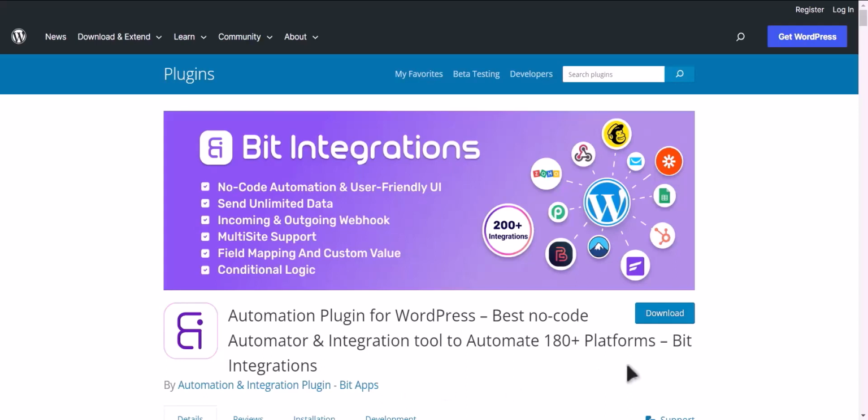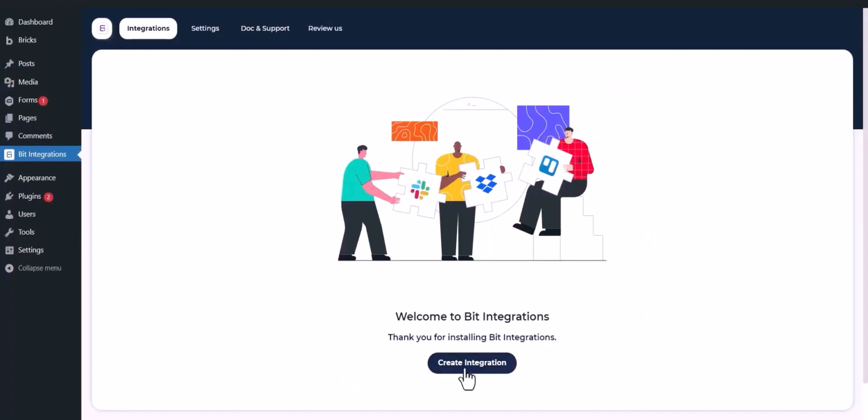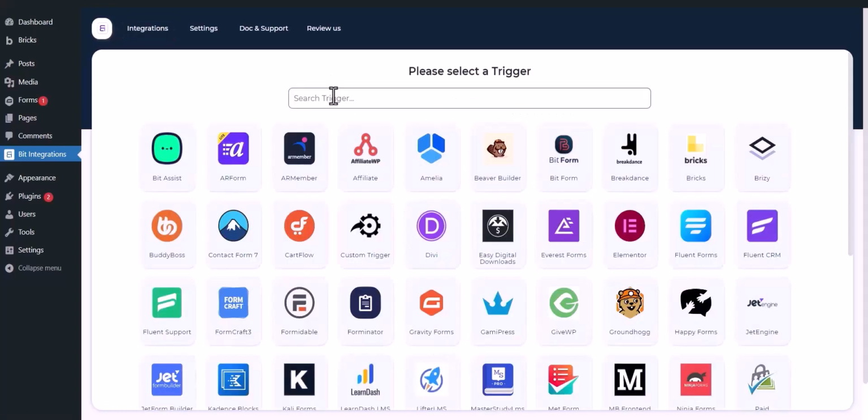I am utilizing the Bit Integrations plugin to establish a connection between these two platforms. Let's go to Bit Integration Dashboard. Now click Create Integrations. Now search and select trigger which is Gravity Forms.